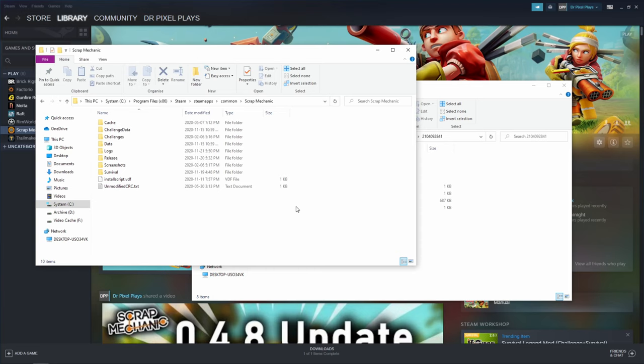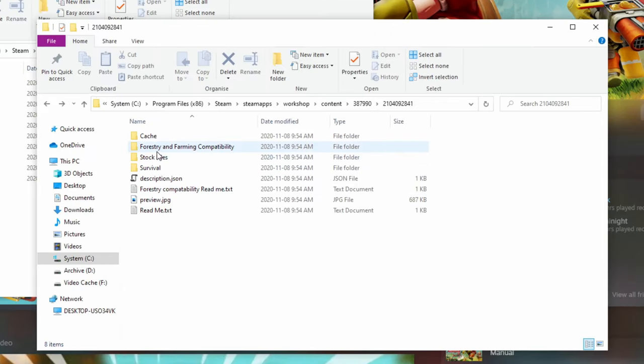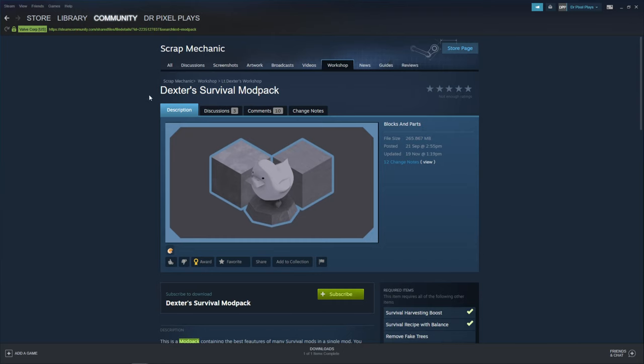Since you'll be mostly replacing game files, you cannot install two mods which change the same game files. That's why you sometimes find compatibility fixes in the mod folder. Therefore, if you want to play with lots of mods, you should be looking for a mod pack.